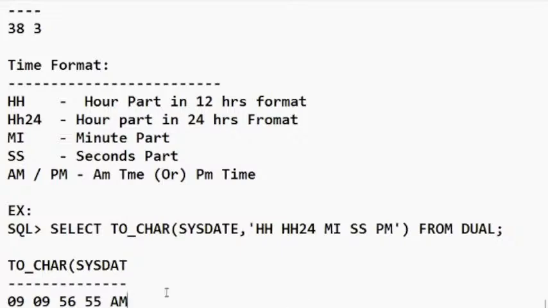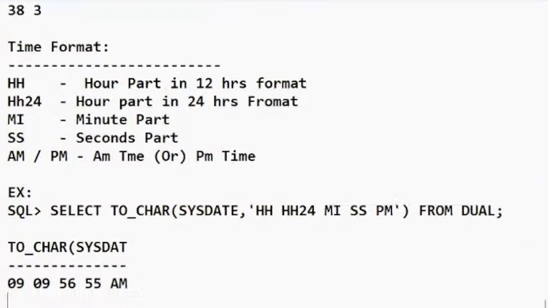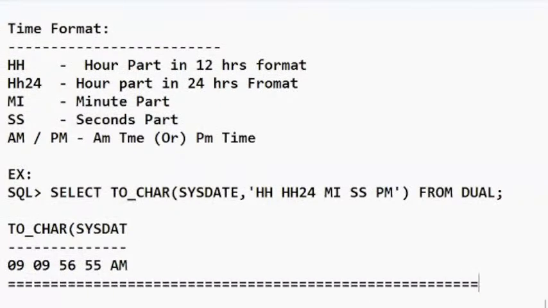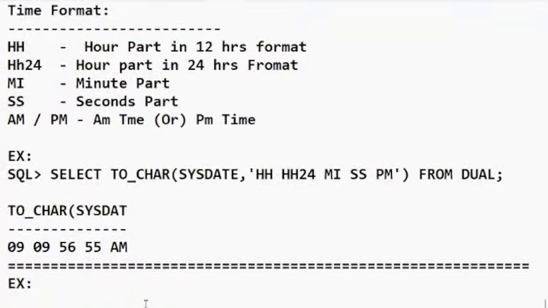Okay, so these are the different intervals of your date, year, and time. Now we will see some examples of how I want to use to_char in my examples. So first example, now observe.